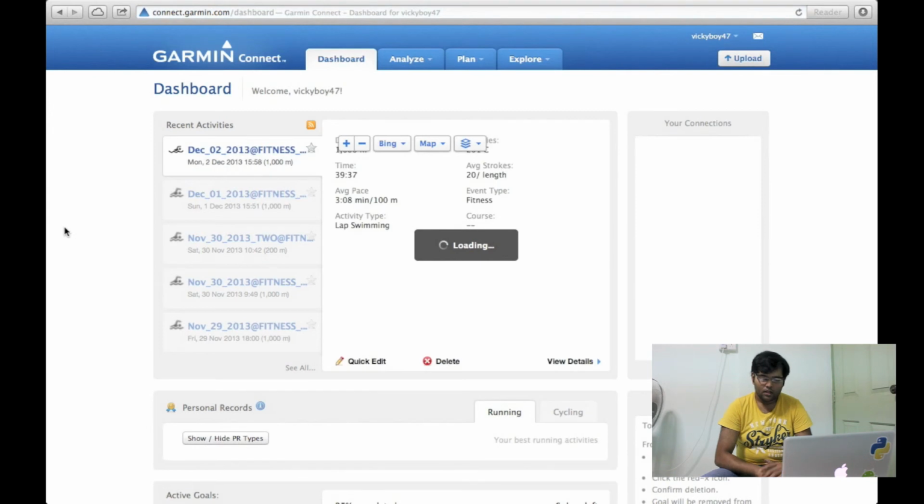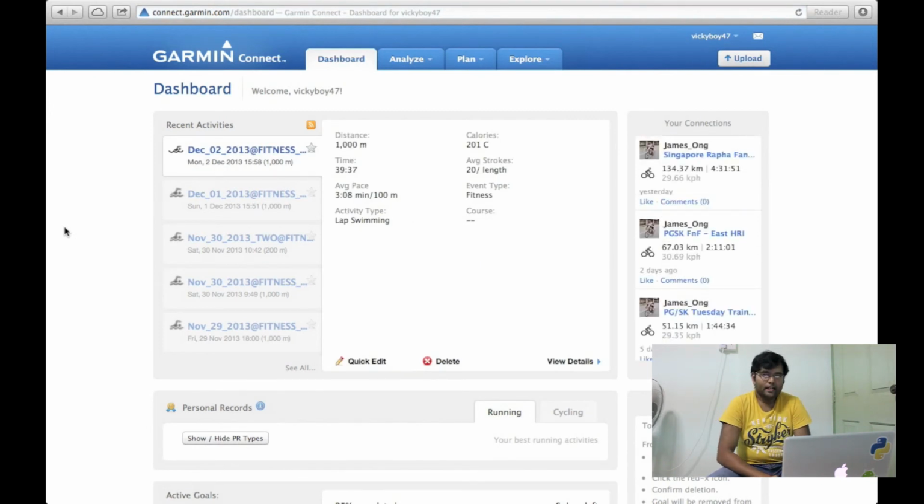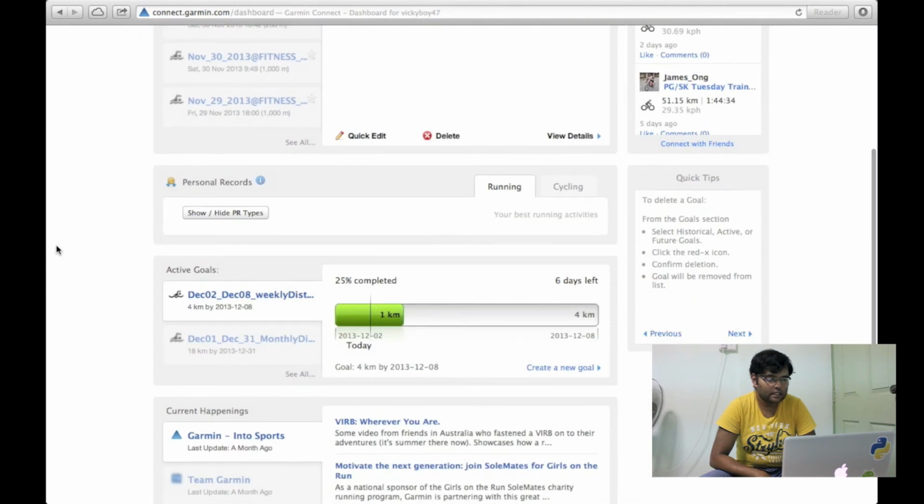So that's pretty much it, guys. Hope you got a complete overview of all the features offered by this Garmin Connect website. I've been using this for around the past 3 months, and I have personally benefited a lot from this. It always keeps you motivated to exercise regularly and also to stretch a little bit more than you normally do.